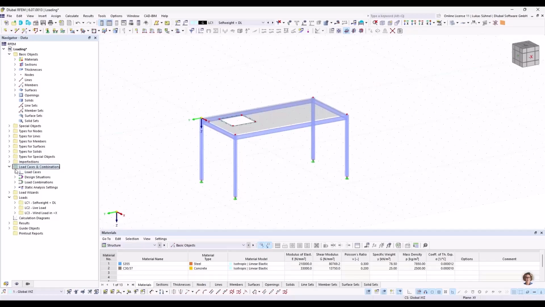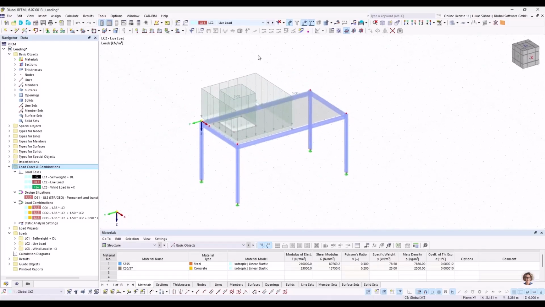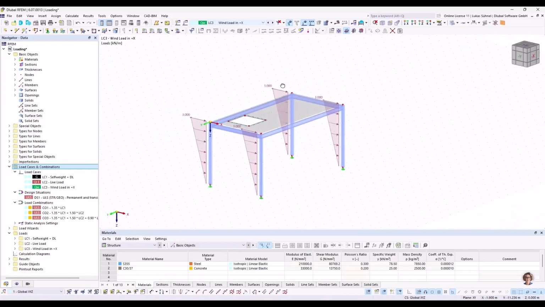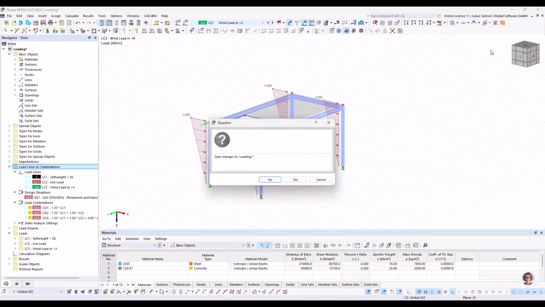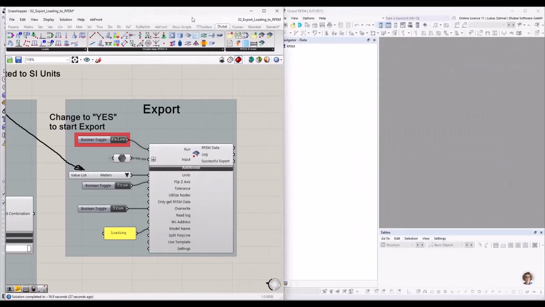New are the load cases, the design situation, the load combination. This all has been created via Grasshopper. Also the imperfections, as we see here, and the loads: node load, surface load, and also wind load as an example. All right, so far regarding the second sample file. Now let's have a look at the third one.